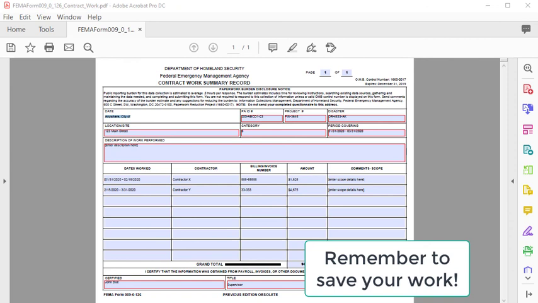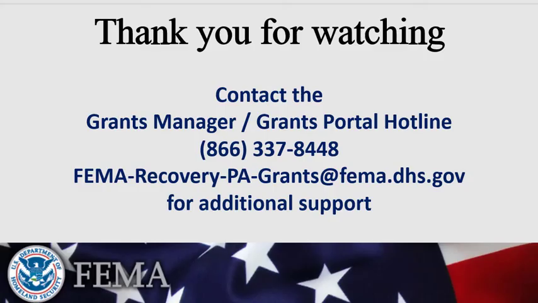This is one of the public assistance documents you, as an applicant, will upload to FEMA using the Grants Portal application. To learn more about Grants Portal, FEMA offers other classes, webinars, and manuals. You can also contact the Grants Manager and Portal hotline at 866-337-8448 or email FEMA-recovery-PA grants at fema.dhs.gov for additional support.